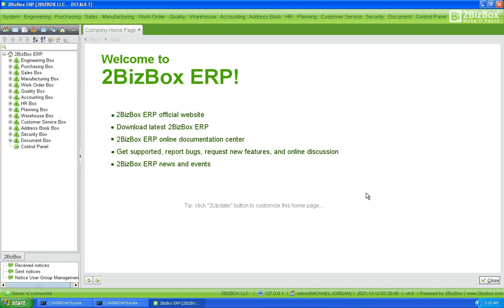And there you have it, a complete installation of 2BizBox Manufacturing ERP. And I think that's going to conclude this demonstration on how to install it.